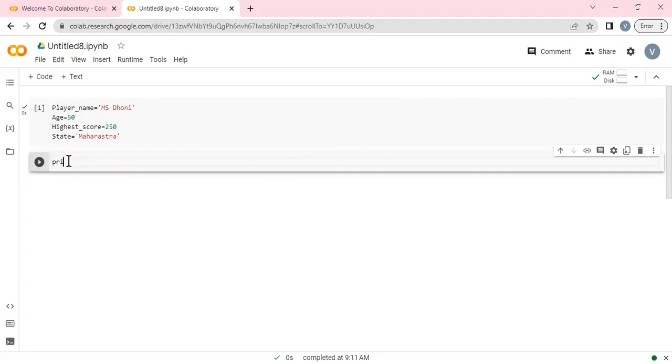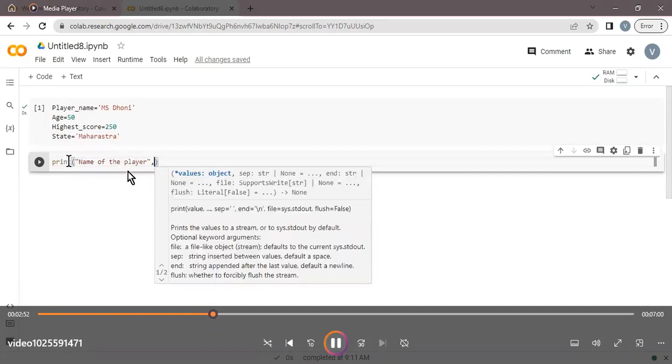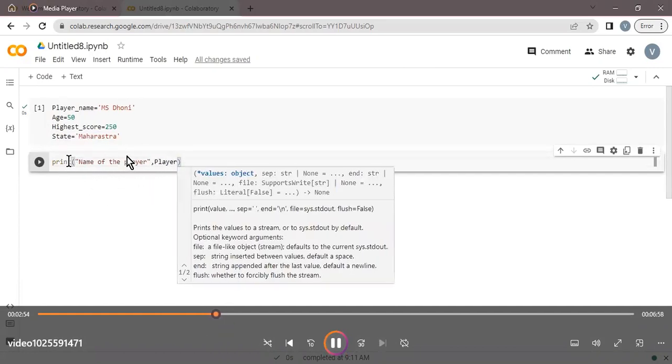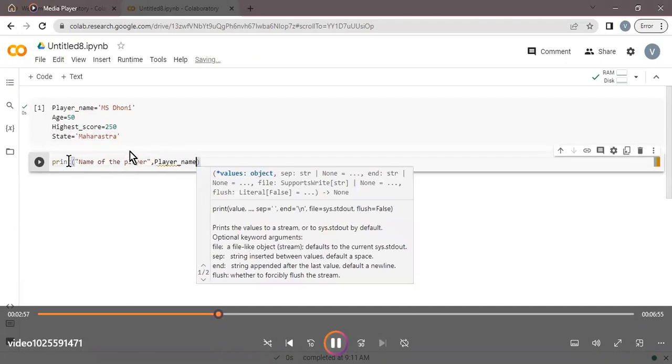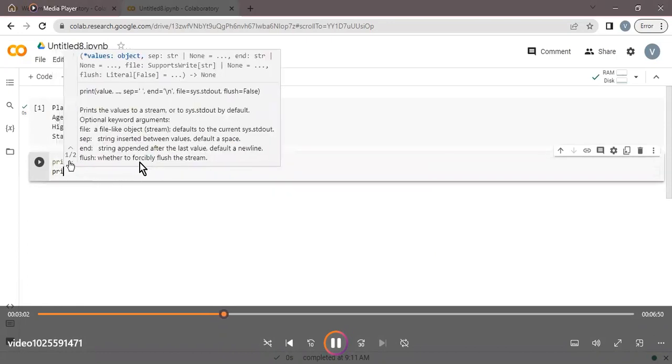Now I print something like name of the player, player name. The text in the double inverted commas is a string, so it comes as it is. That's its output when the output comes. Whatever is in double inverted commas comes as it is.